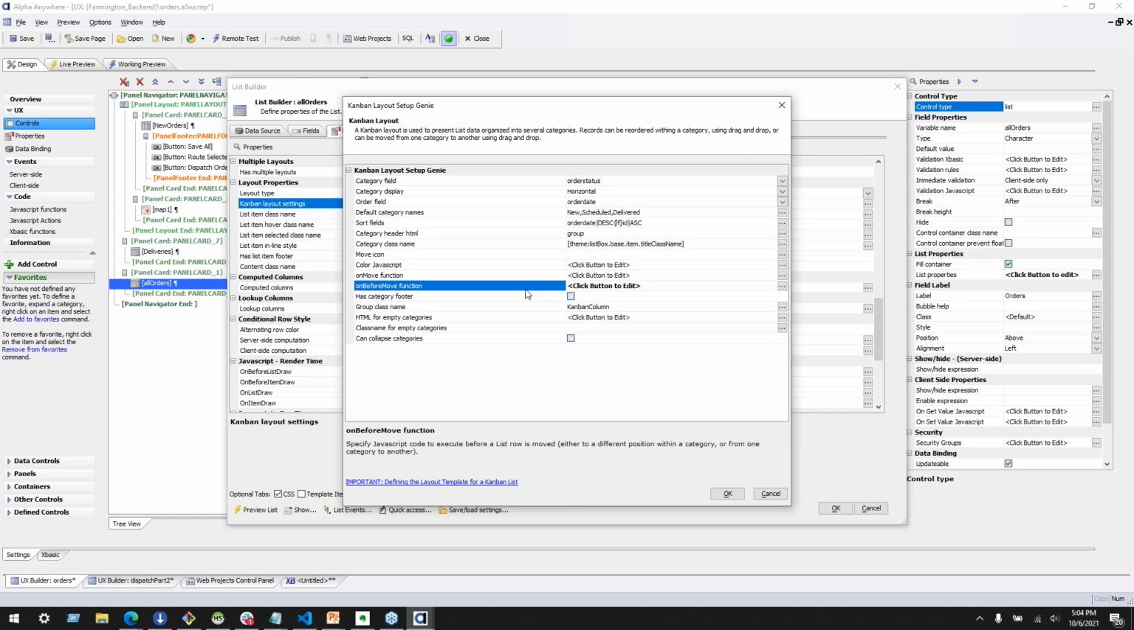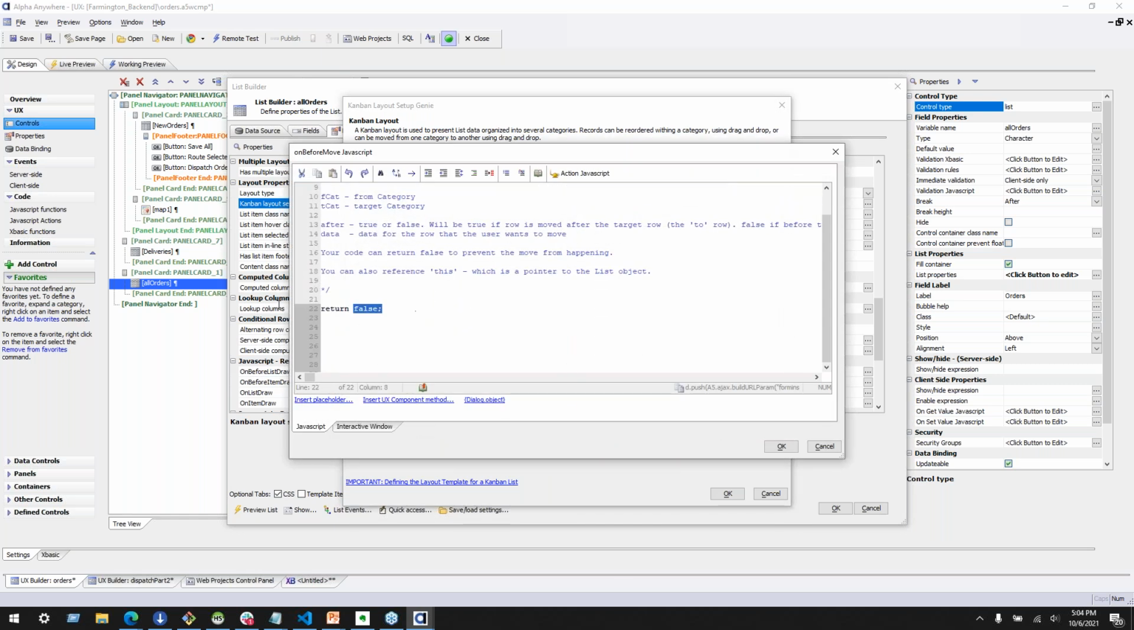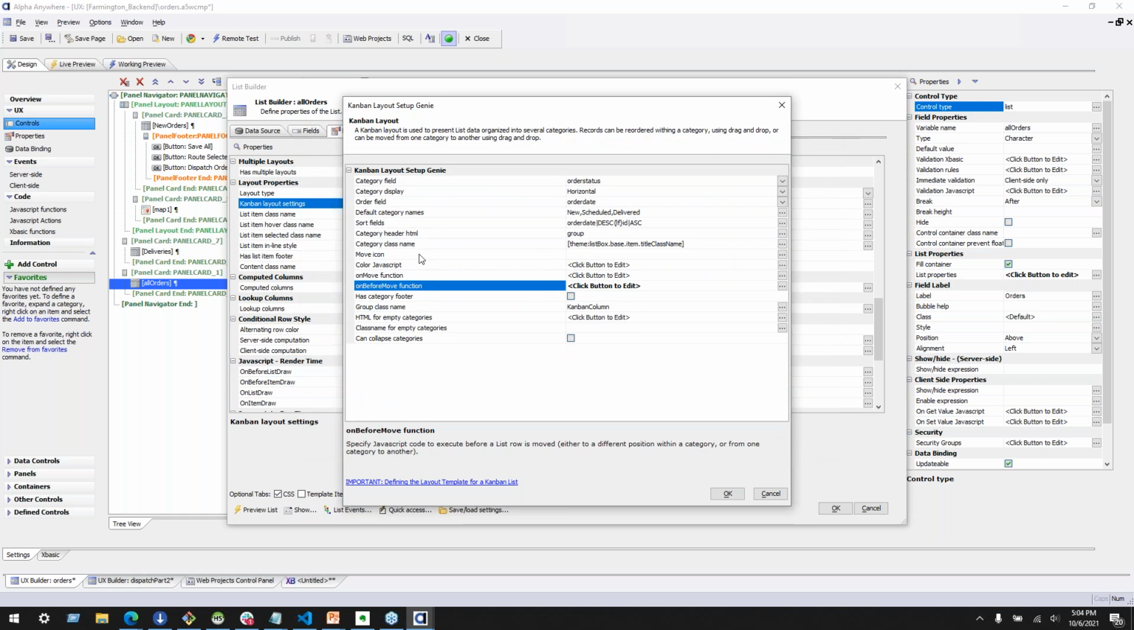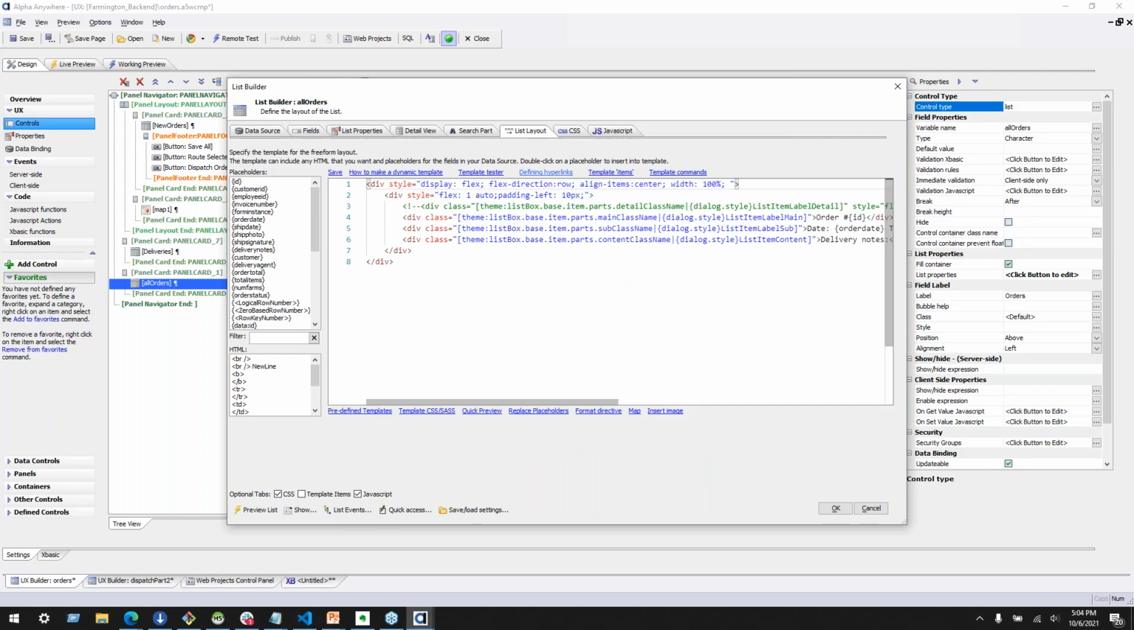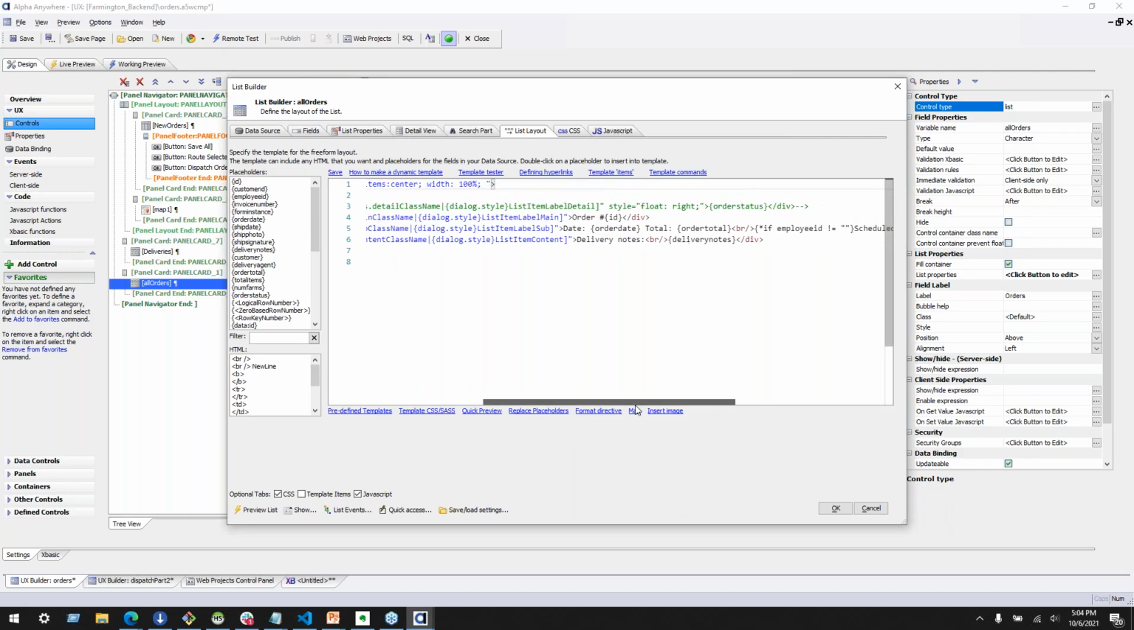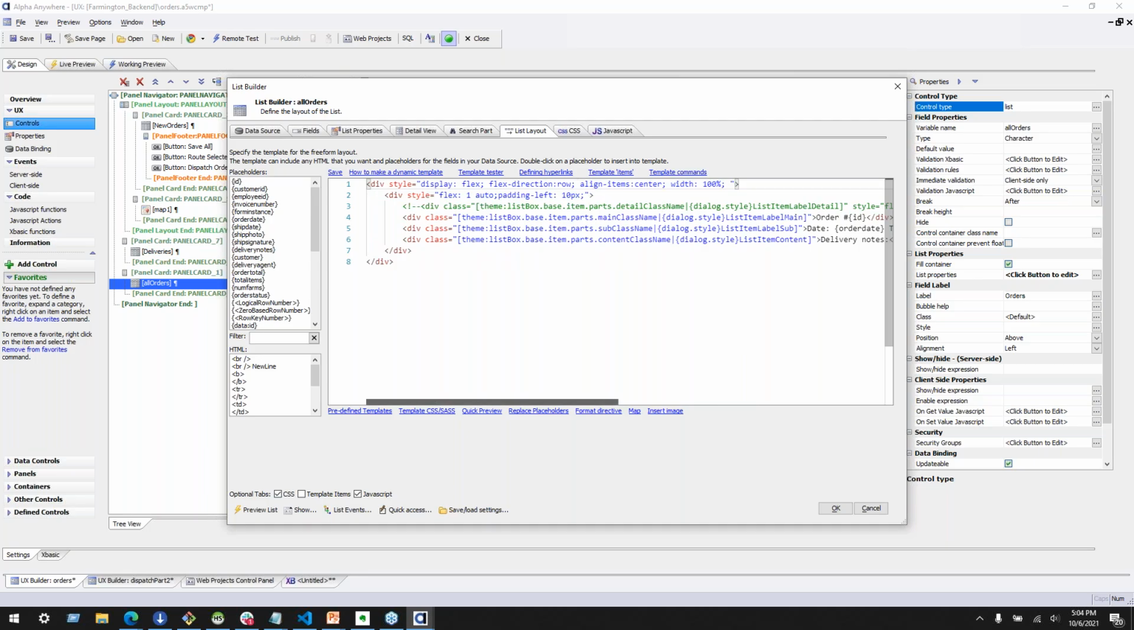And the other thing that we did in here is we have a return false in the on move, so you can't move the data around because it's just for informational purposes. And the layout itself is one of the Kanban layouts. I think. No, it's not one of the Kanban layouts.